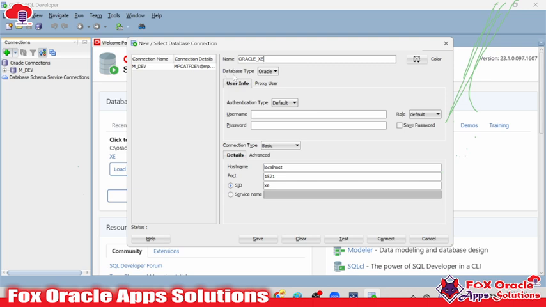Oracle XE. Now you can see the data type is Oracle, and this is the user and this is the password. If you remember, the user was SYS and the password I gave was welcome@123. Here we have an option to save this password so that every time we connect, it will not ask for the password. So I will tick it here.